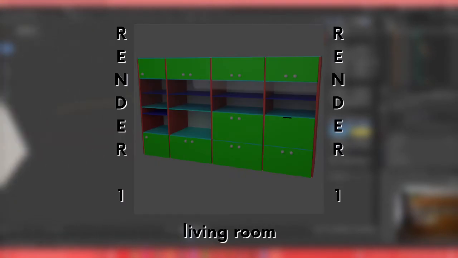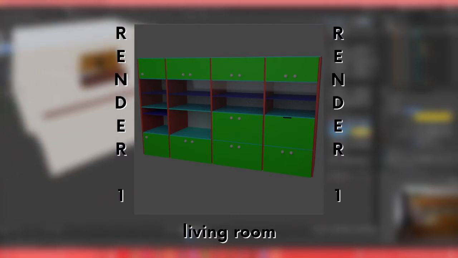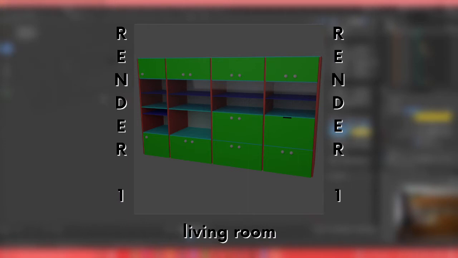Let's start. First, I started blocking out this wall unit out of basic shapes, like cuboids and spheres. After I got the basic idea of the size, scale and dimensions, I assigned each element different random textures in an effort to make it more clear and organized.